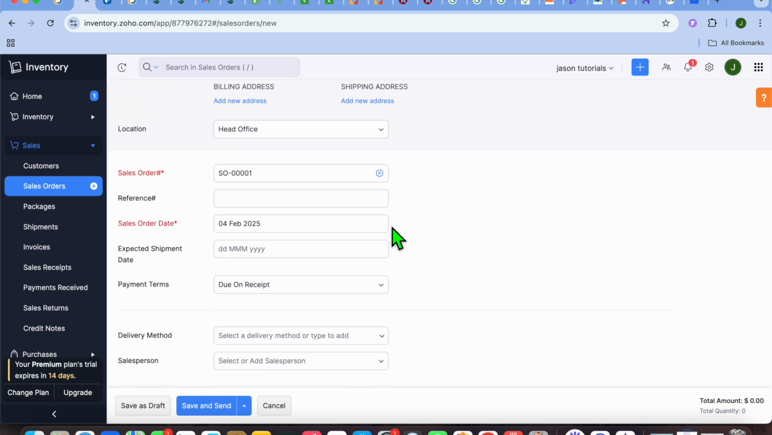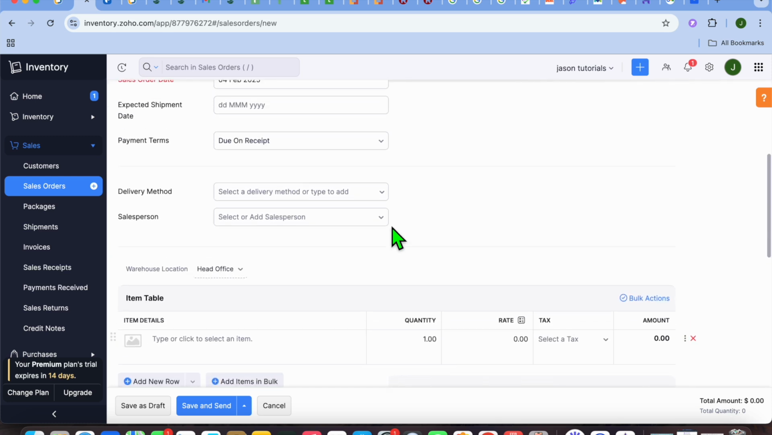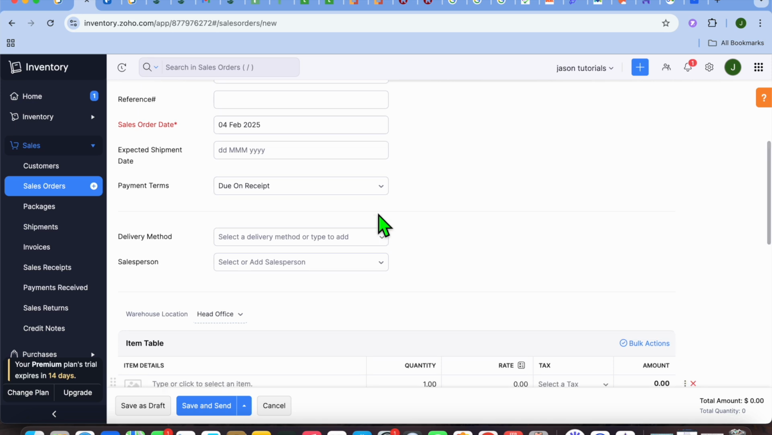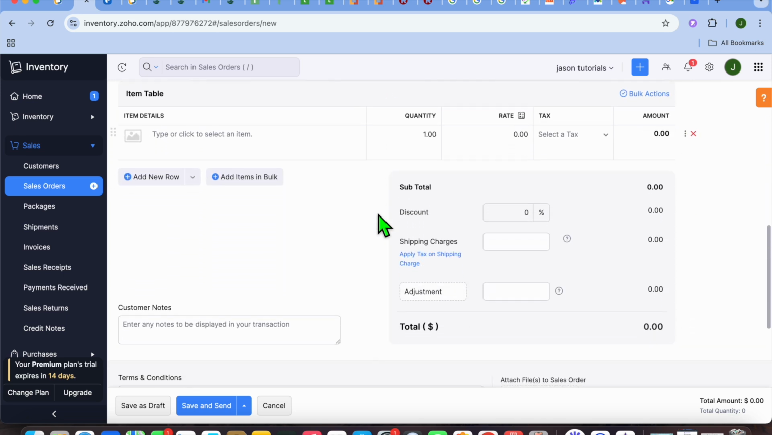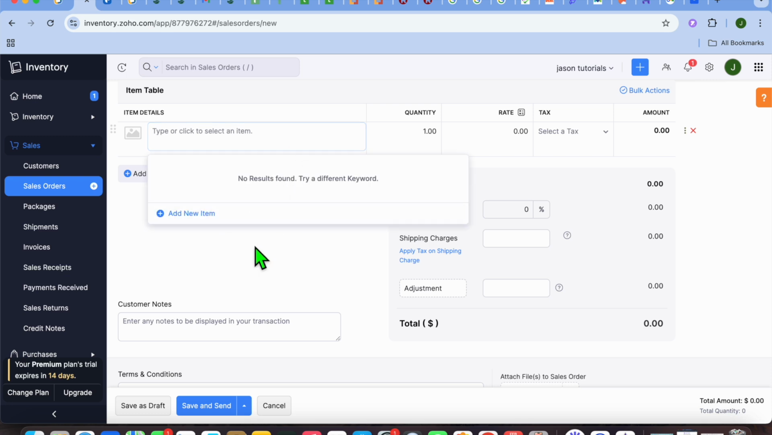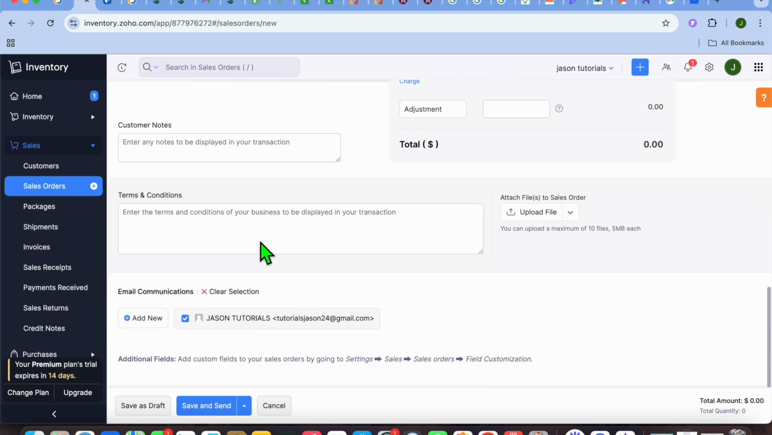Then you could select the location if you have multiple locations. Scroll down. From there, you can also add the salesperson. You can choose when the receipt is due, and you can scroll down, and from here you'll be able to add the item. So you could add the item right there, and you can fill out the information just like that.